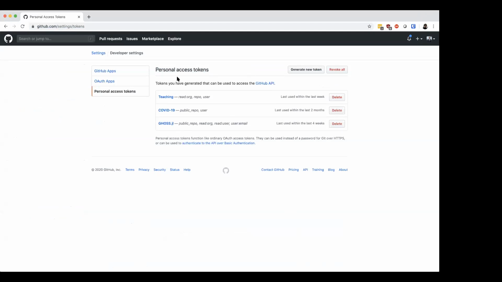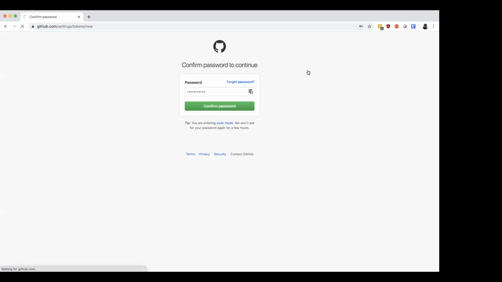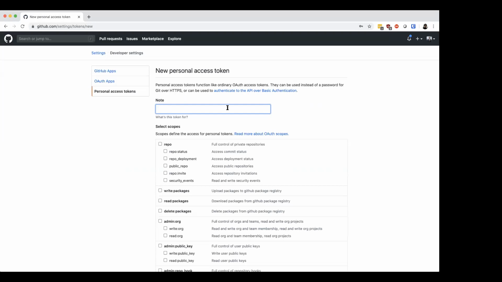This is a token that we can use in order to authenticate ourselves to GitHub instead of using our account credentials. And it also allows for fine-tuning the permissions. So we're going to generate a new token. Here we can say something like DSPG. This is just a note for you to remember what the token is for.